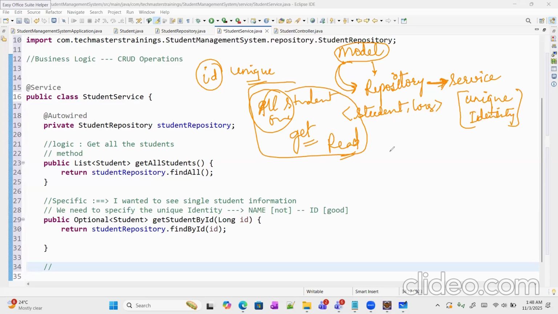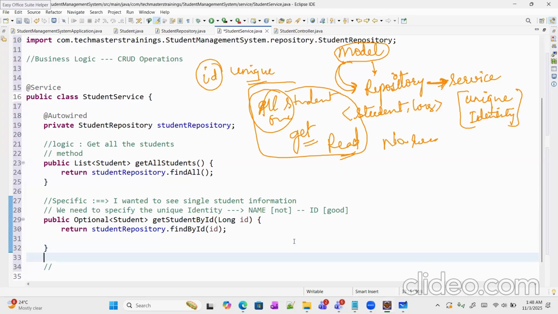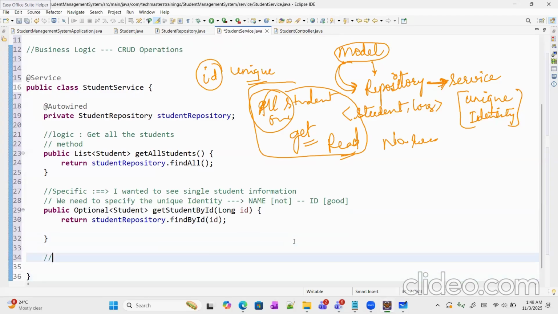Now the question arises, what if no record? What if no record at all? It is like an empty database or empty table right now. At that moment, we need not worry. What we need to do is we will create it. Create is nothing but, we also call it post, or post is also called add.